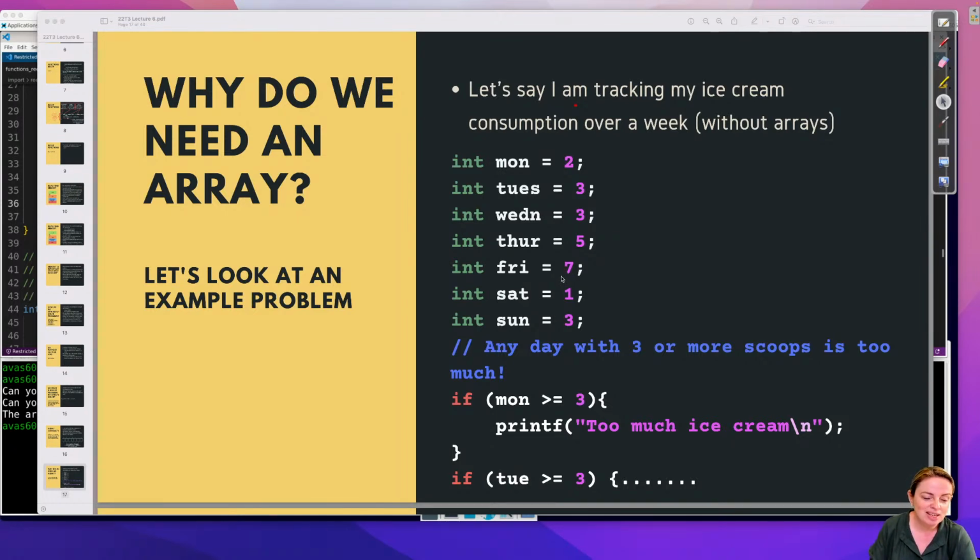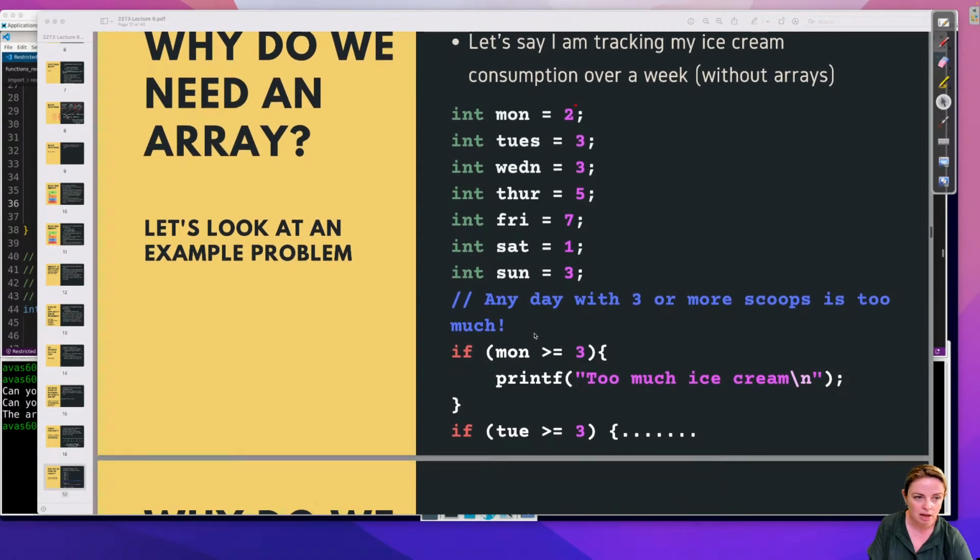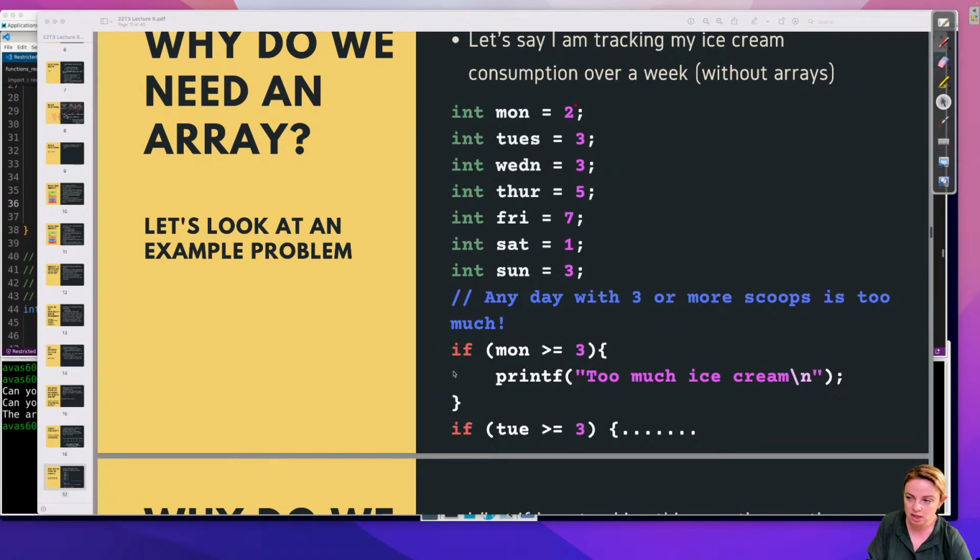Okay, so let's say I'm doing it without an array. I don't know what an array is. I'm going to have a variable for each day of the week. Int Monday is equal to 2, int Tuesday is equal to 3, int Wednesday is equal to 3, int Thursday is equal to 5, blah, blah, blah. And then I want to say, great, if any day with 3 or more scoops, then I've had too much ice cream. So then I'll have to start checking each single variable that I have.